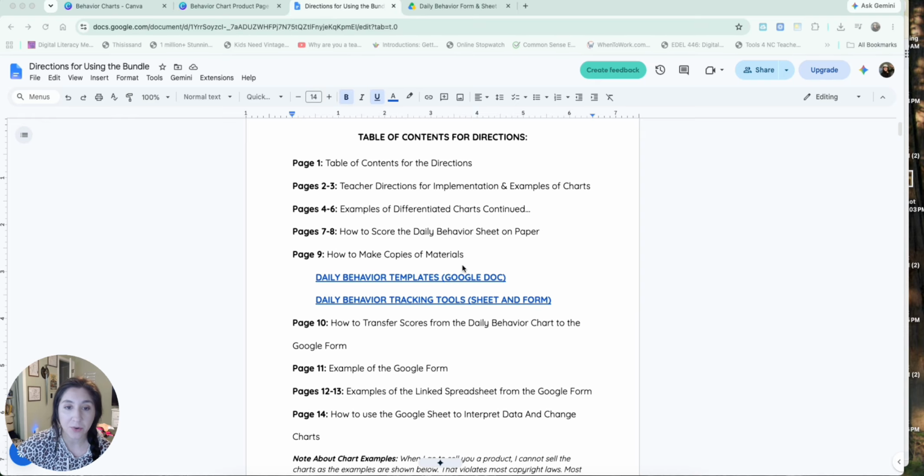So looking at the directions, these links right here are going to be where you find the Google Doc and the Google Sheet. The Google Sheet automatically pulls a Google form with it. The two are linked, so that is already taken care of for you. There's nothing else necessarily you have to do. So let's go ahead and look at it.